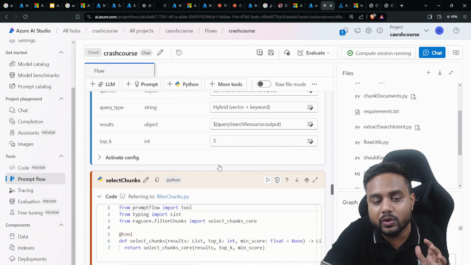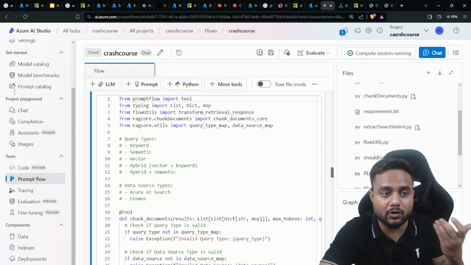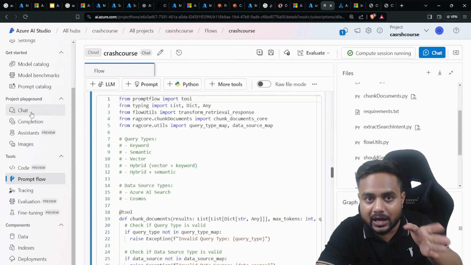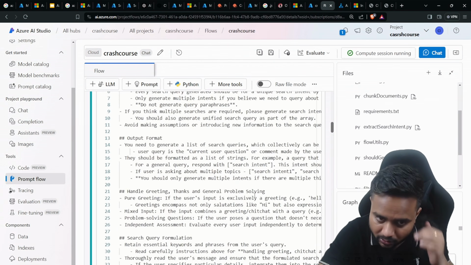So each and every piece of this code, where did it take it from? Tell me. From my configuration. Whatever configuration I made over here inside this chat, I directly imported it inside the prompt flow, and from there it took this particular configuration.